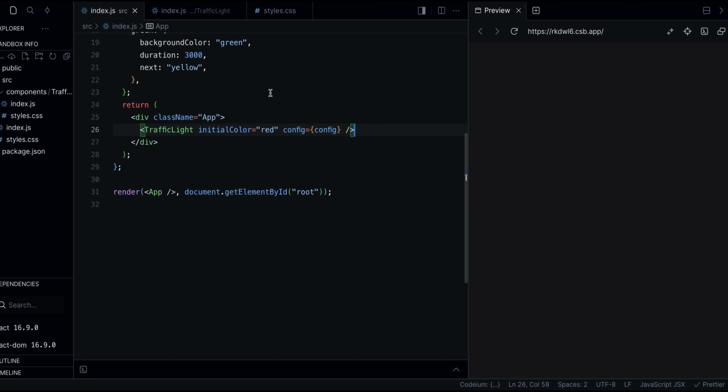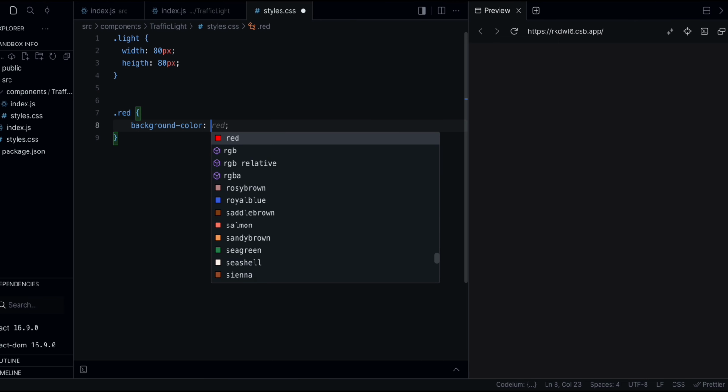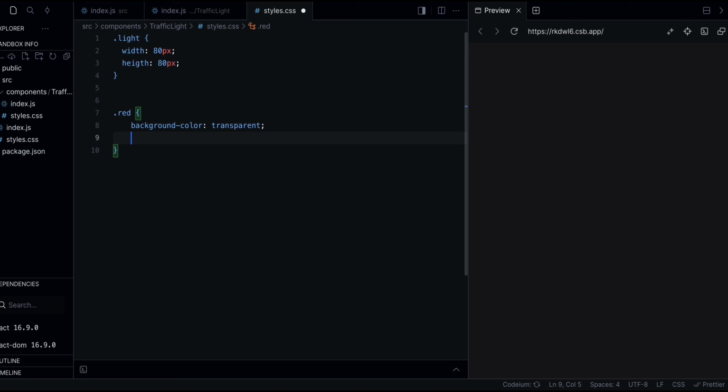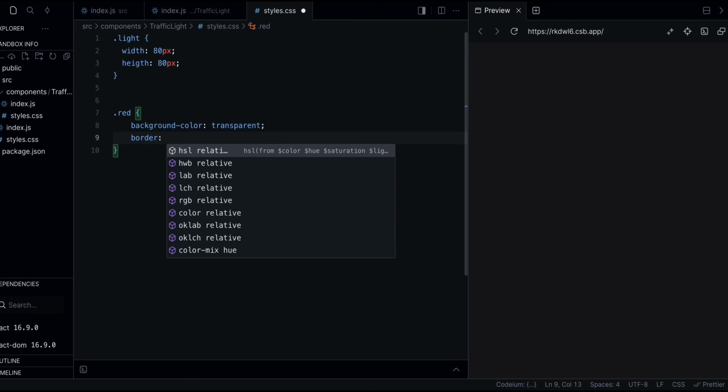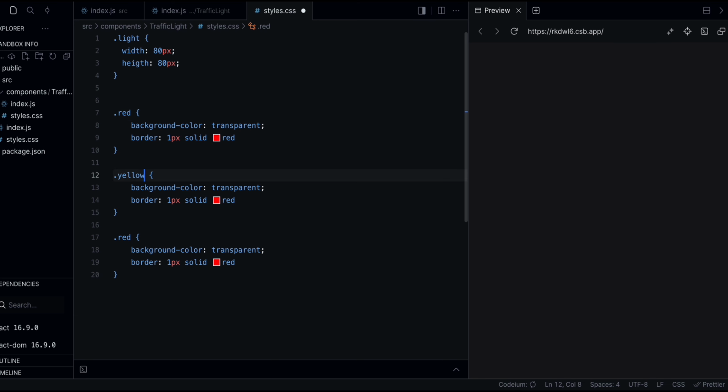Now let's take a look at the CSS. We first create a class called light, and within that class we add two properties, width and height. Let's put it as 80 pixels, both width and height. The border radius is set to 50% because it will be a circle. Also, let's put a margin of 10px. Let's also add the three color classes, red, yellow and green. Each of these will have background color as transparent and border specified to be 1px solid and that color.